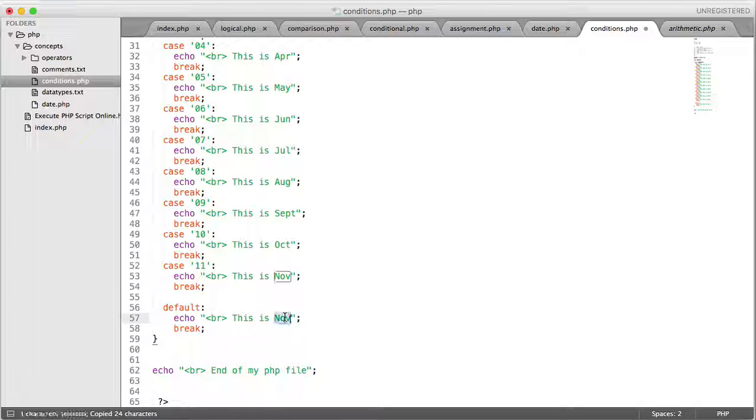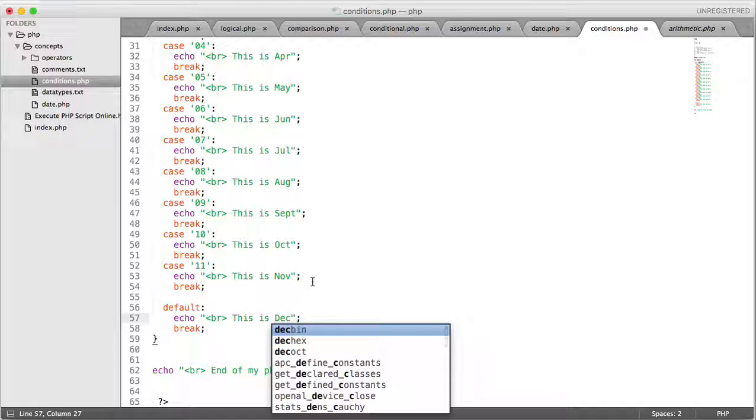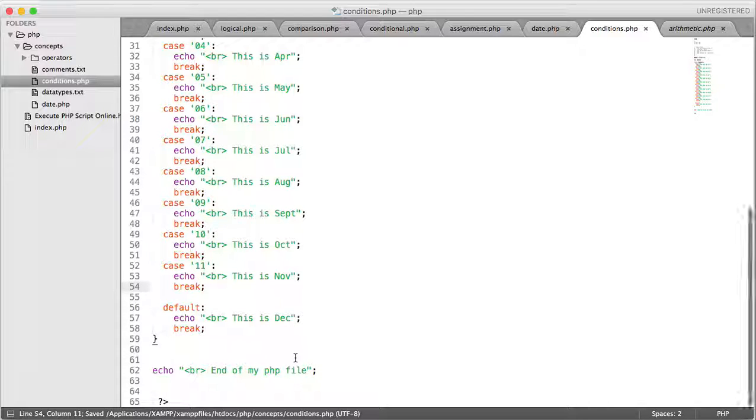So let's keep it as December. Save the code and let's open the browser. So it is giving, this is September. So this is how we can use the conditions.